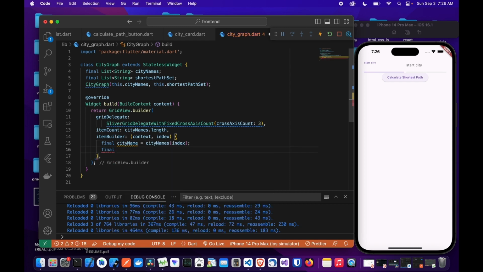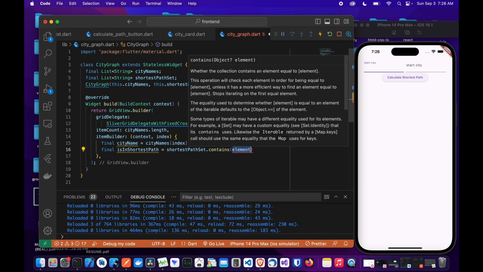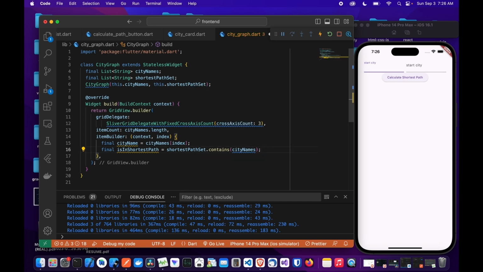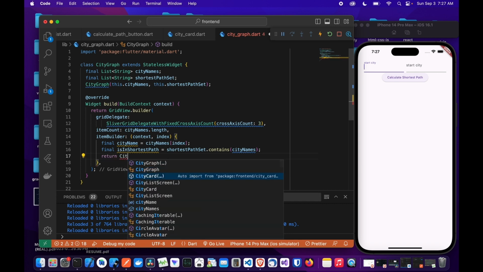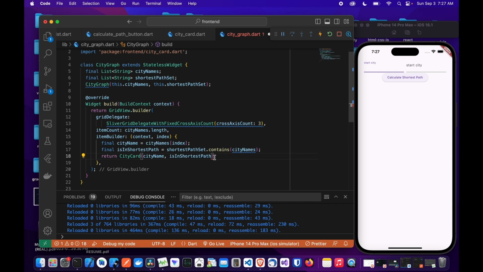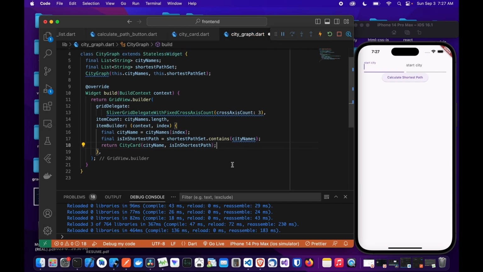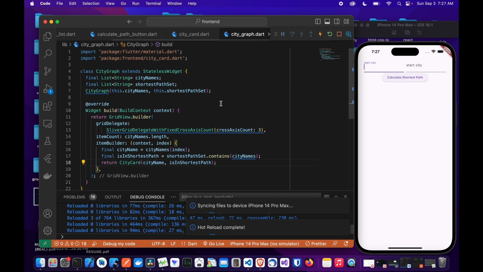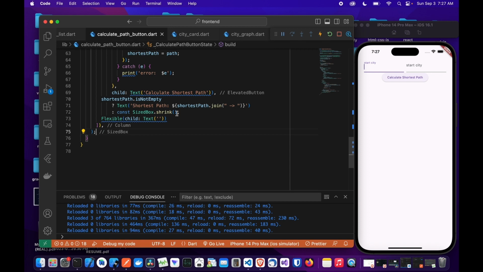and then we're gonna have a final is shortest path, which is gonna come from is shortest path set. We are going to check if it contains the city name. Easy like that. City names. Okay, so if everything is correct, we're gonna have to return our city car widget and then pass the values. Okay, and I think we are good to go here. We get to save it, and now we have to export the city graph to our calculate path button.